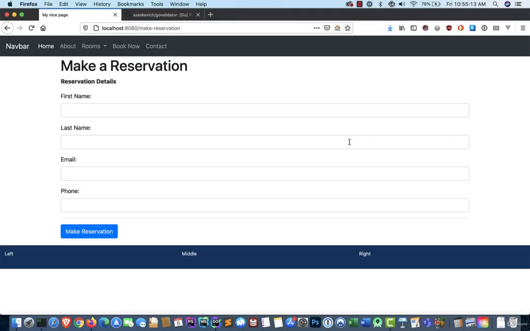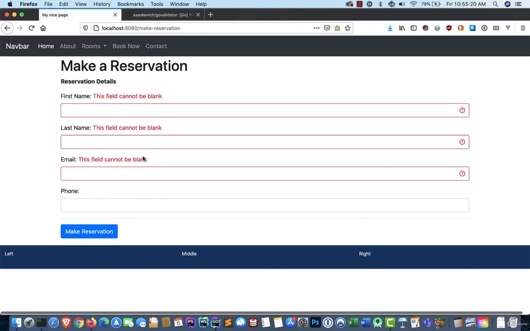So we're almost done our server-side form validation, and here's where we are right now. We can try to submit this form, and these three are currently required. This one is not. And this actually works. I can try this, make reservation, and it will say, nope, got to be at least 3 characters, so I can make that 3.